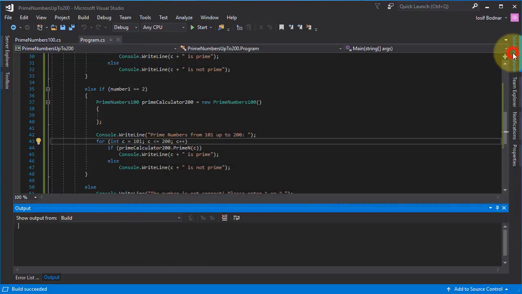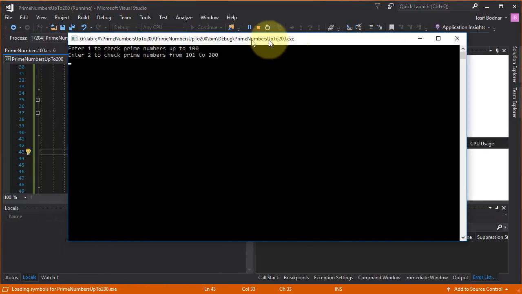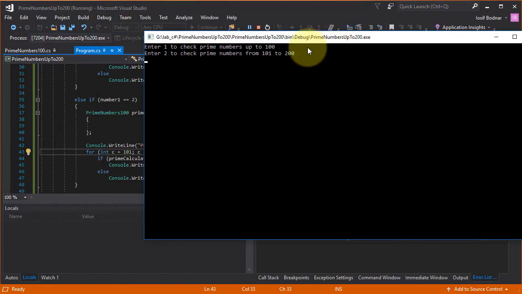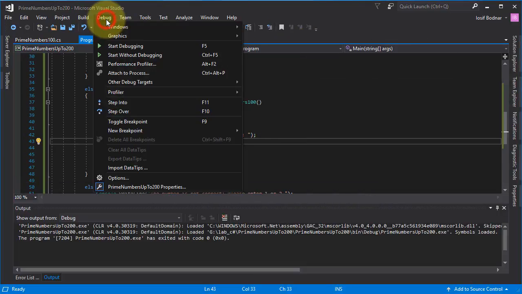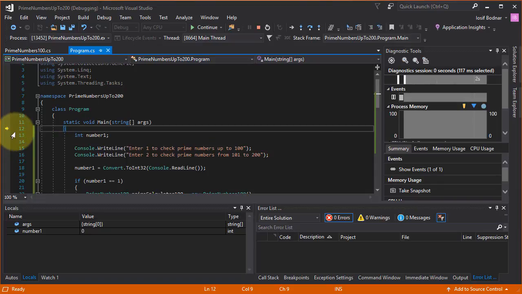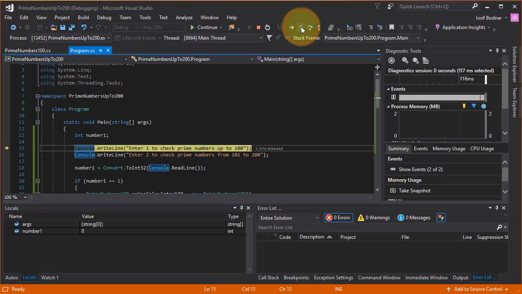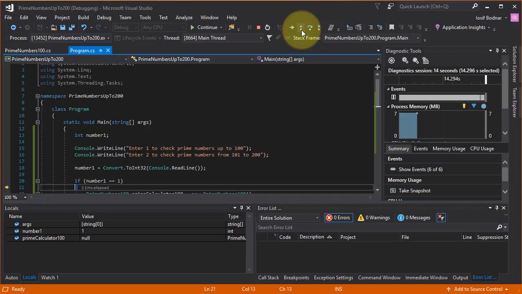Yeah, that's correct. So let's use start debugging to check this application a bit, to understand better how it works. And let's enter 1, and let's go back on debug, and click on step into. Okay, as you can see, the cursor is here on the 12th line. Step into, okay, step into.